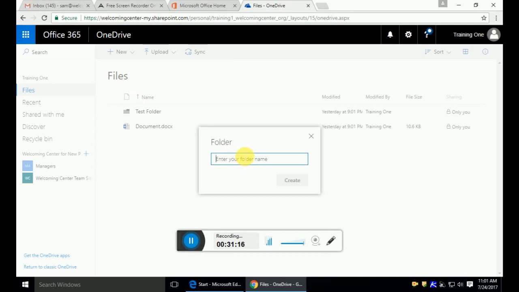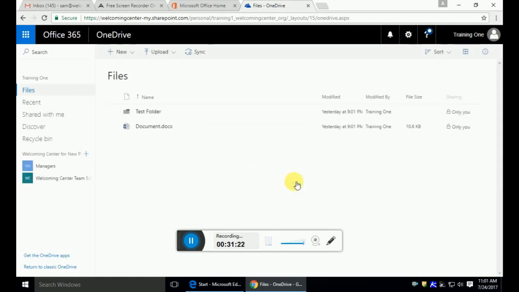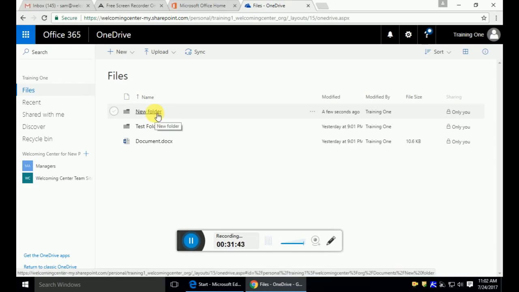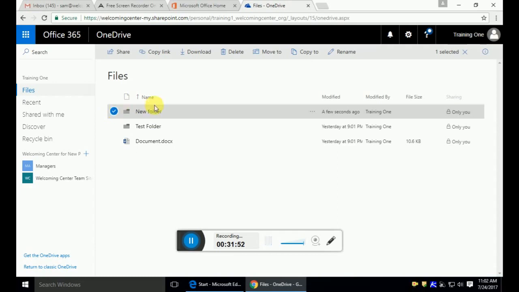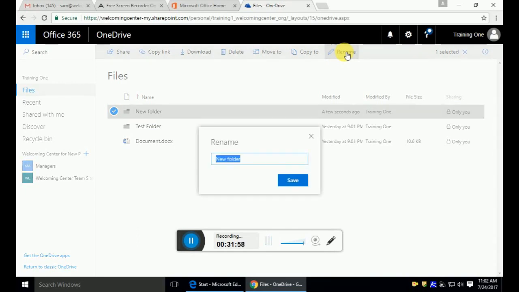You can type a folder name there, like new folder. Click on OK or create, and then you'll see the new folder show up there. If you want to rename the folder because you gave it the wrong name, you highlight it, and at the top you'll see all the commands that you can use. You just click on rename, and then you type in a new name.